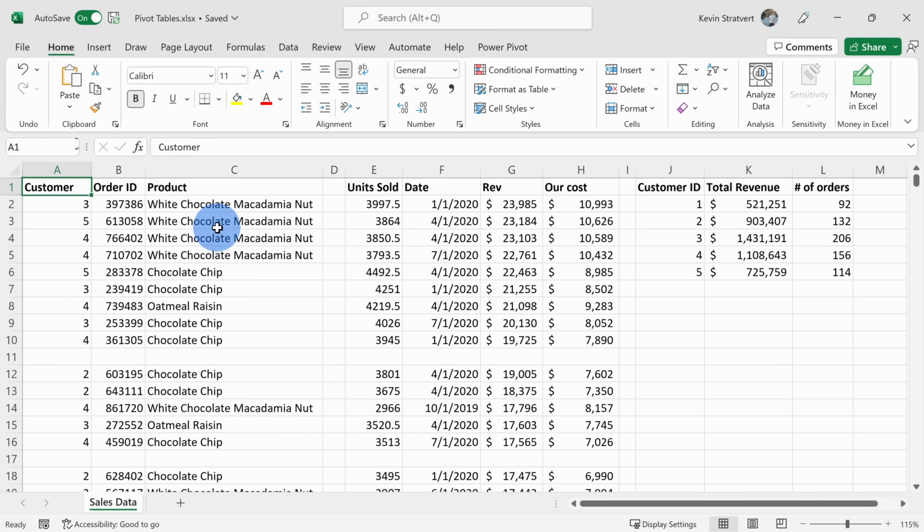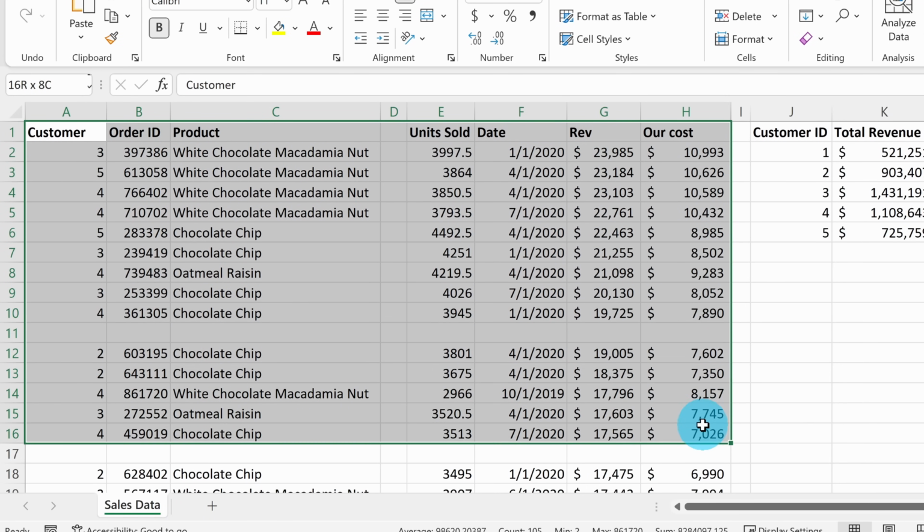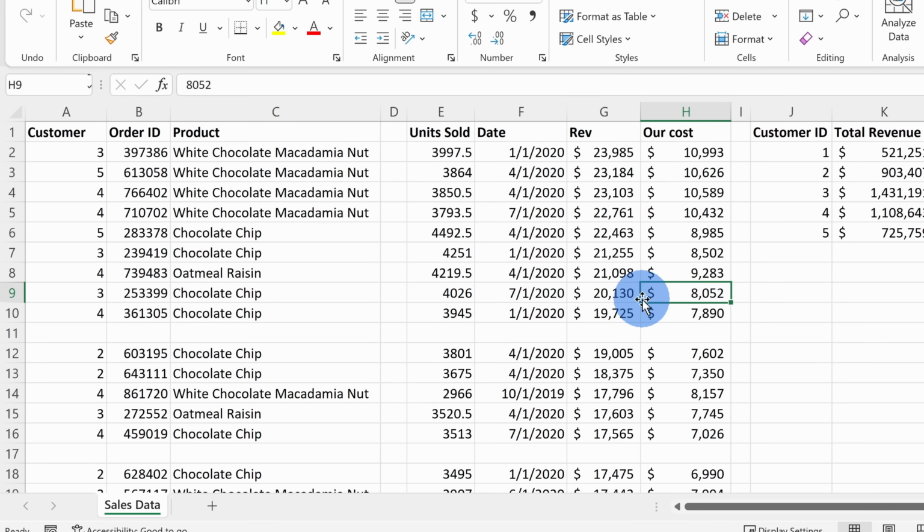Here I am in Excel, and once again, if you want to follow along, I've included a sample workbook down below in the description. Here I have all of this sales data for the Kevin Cookie Company, and I want to answer some basic questions. For example, how much revenue did we earn from each one of our customers? Or how many orders did each one of these customers place with us?